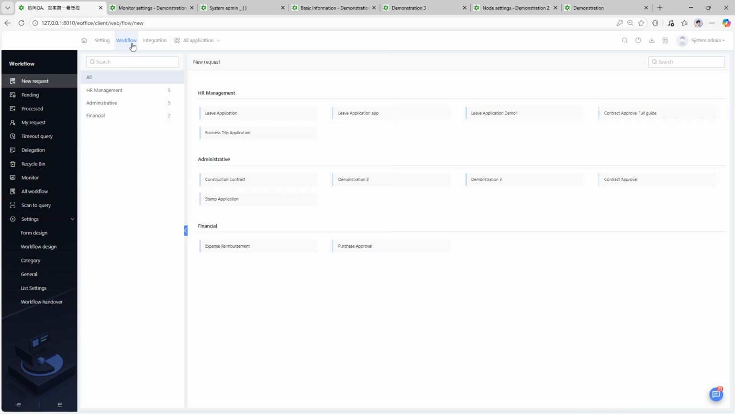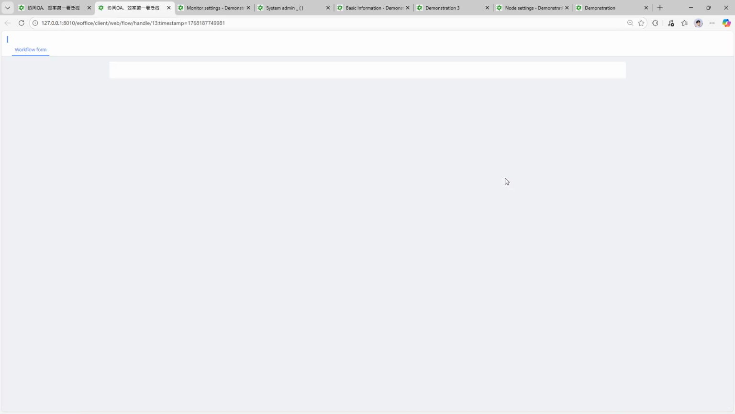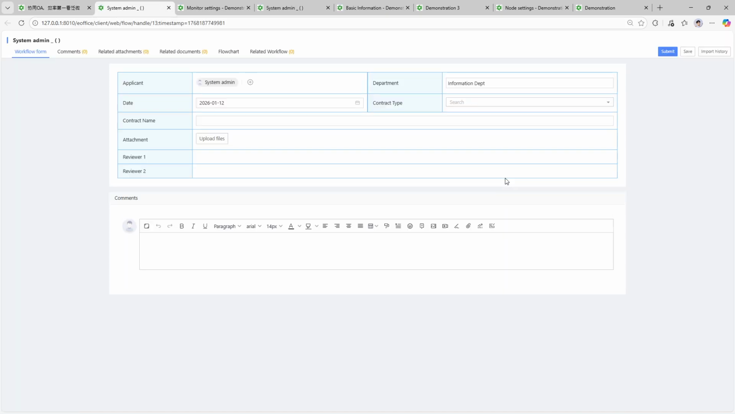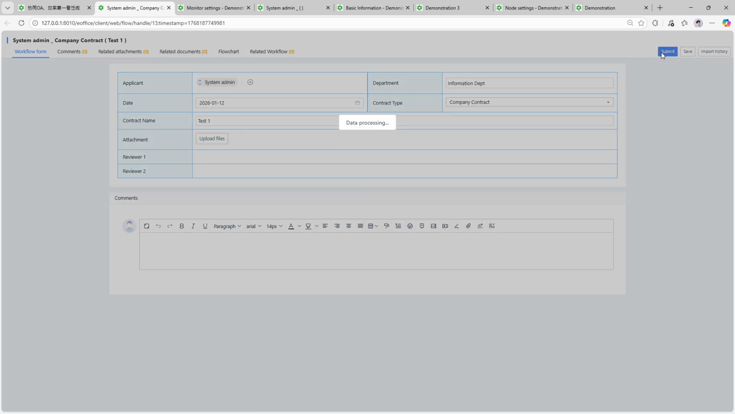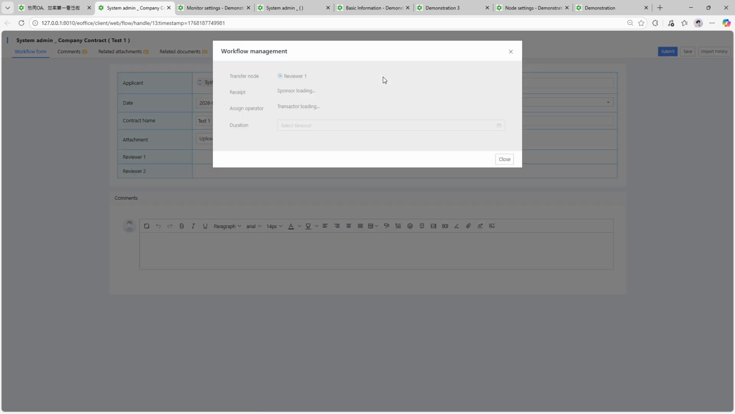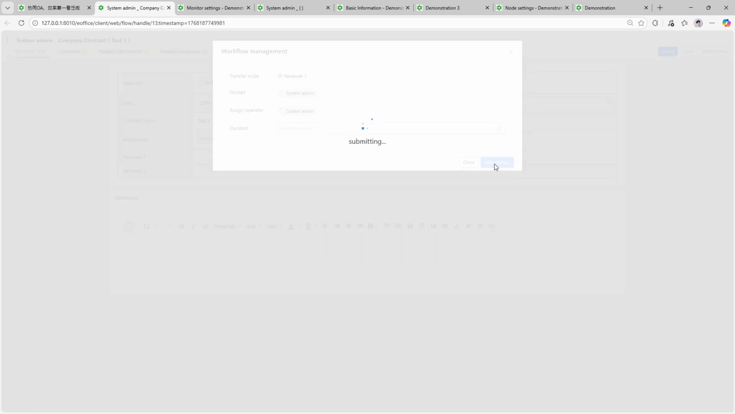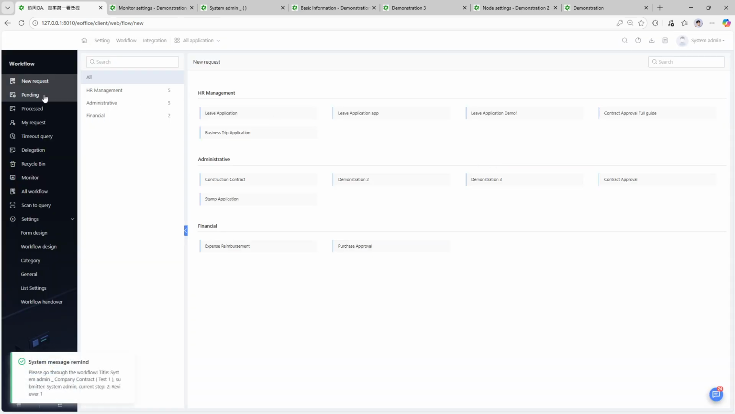So we can go to workflow to test if demonstration 3, if we submit a workflow on here, does it also share the same information with the App Studio's workflow. Okay, so now contract name, let's say I type test one, right? Contract, okay, and then I click submit, and then click confirm, right?